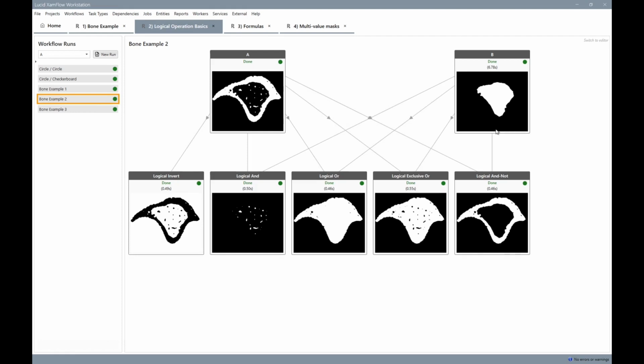Another example is using the inner region as input B. Logical AND can then again restrict an evaluation to these inner structures. Logical OR would fill up the inner region. Logical AND NOT would remove the inner structures.